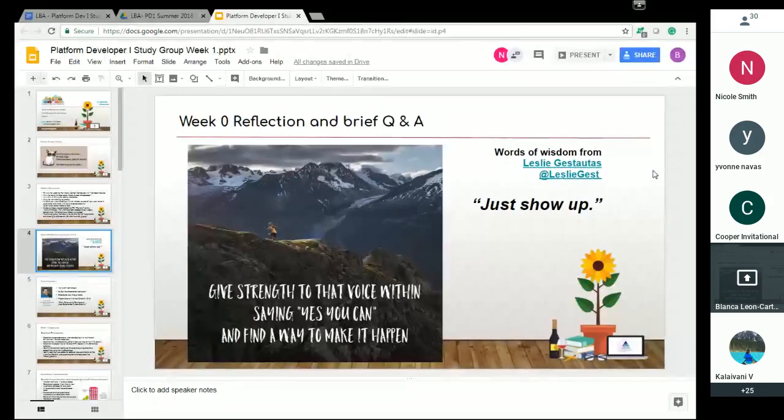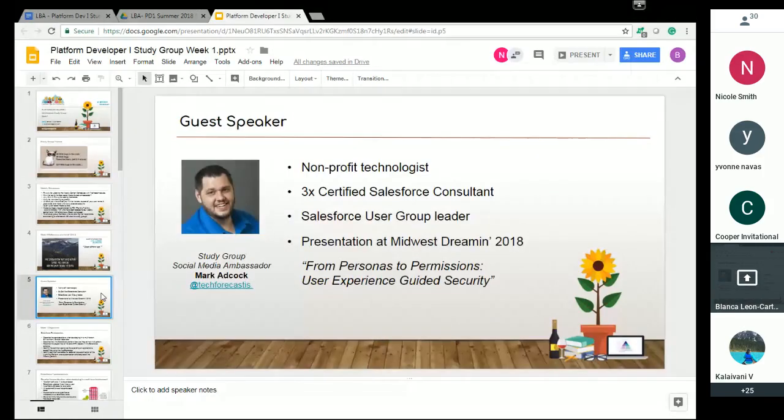And we just have to show up. We may not feel good. We may be a little insecure about the content, but we will just show up and we will work things out together. And with that, I actually want to transition to our guest speaker, who is our very, very own Mark, who is going to talk a little bit about his experience in taking the Platform Developer 1 beta exam at Midwest Streaming. Mark, thank you so much.